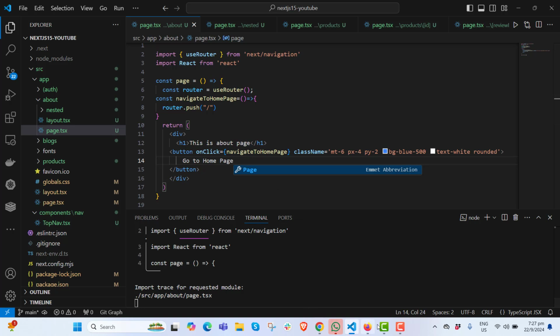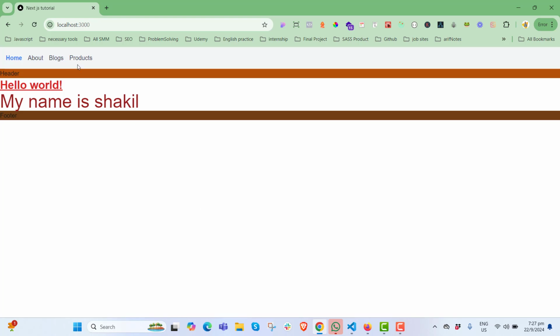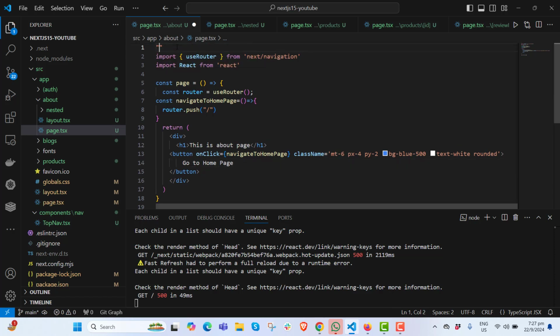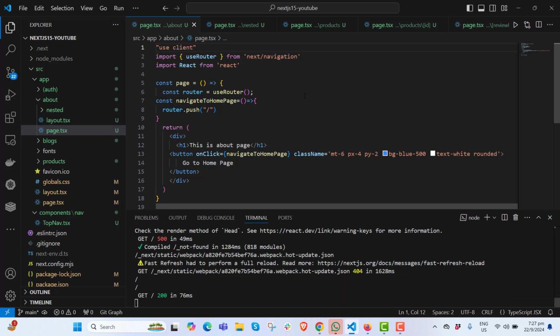And it will give an error because this is a server component, but I am using useRouter, so we need to declare use client. Okay, so I hope it will be solved, and let's check everything is all right.